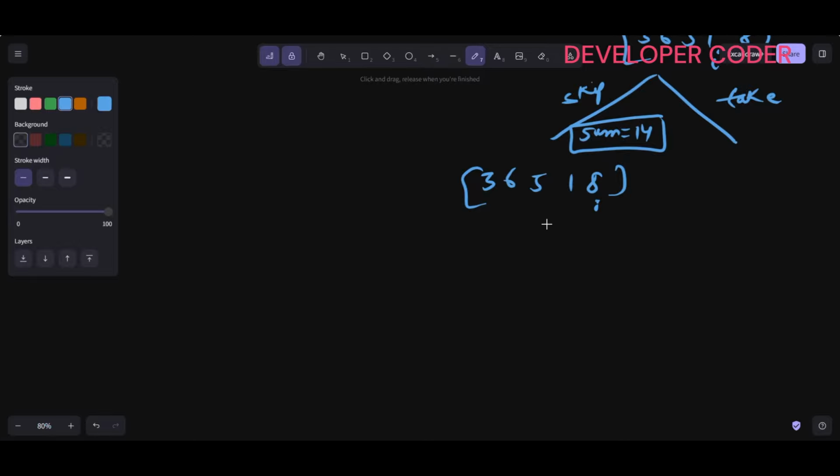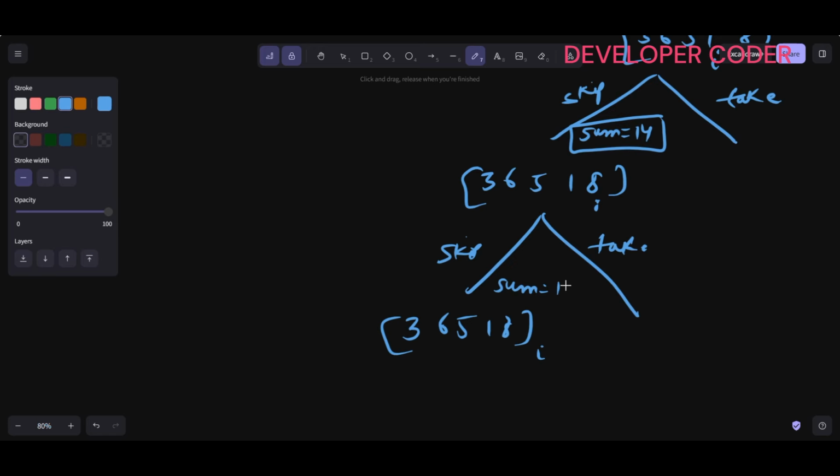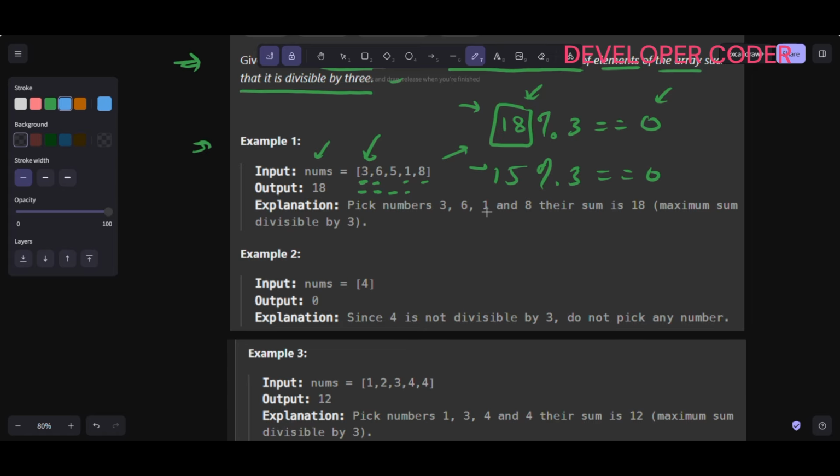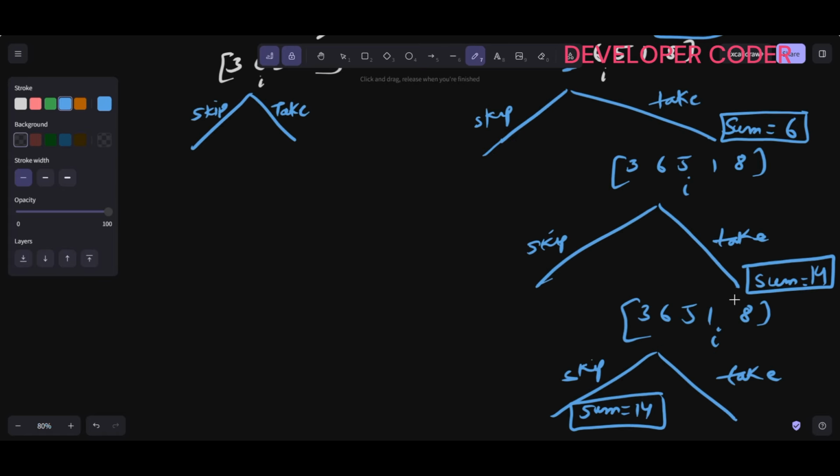Okay, so now let's say here you plan to skip it, and here you plan to take it. If you skip it, I goes out of bound, and sum is 14, but this 14 is not divisible by 3, right? So definitely from this side you are not going to return any sum, as of now, in this tree.